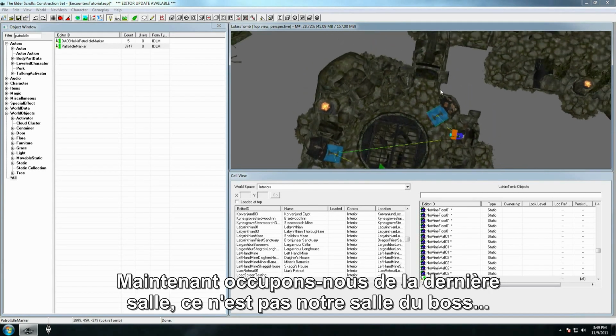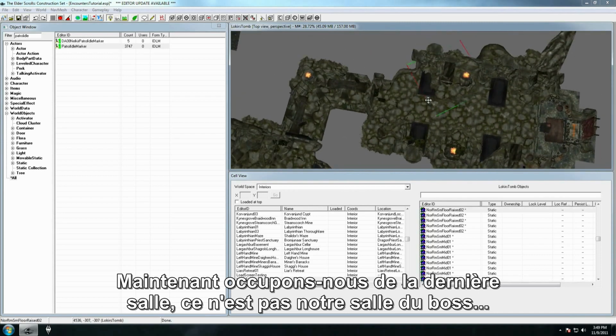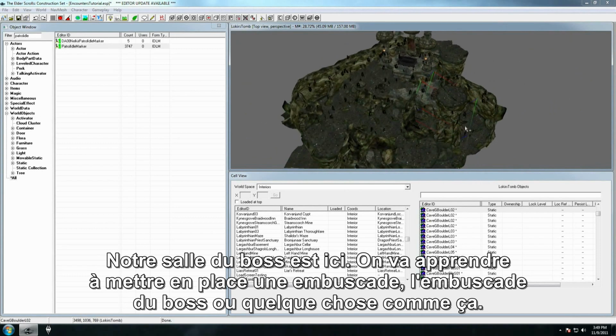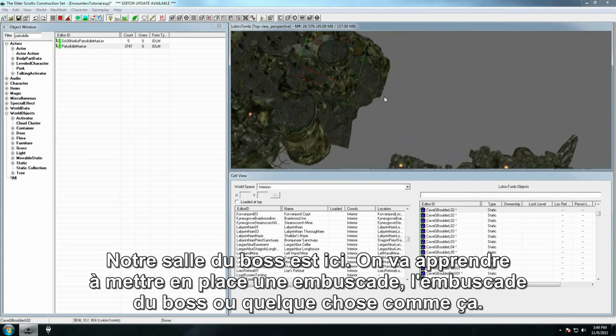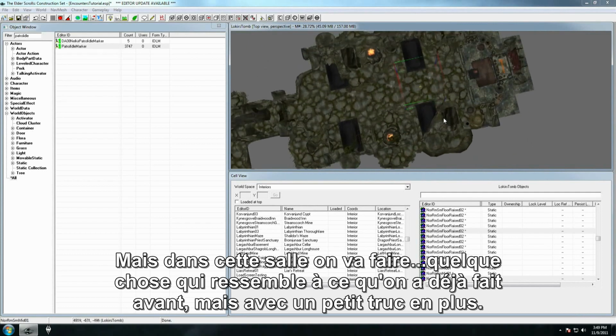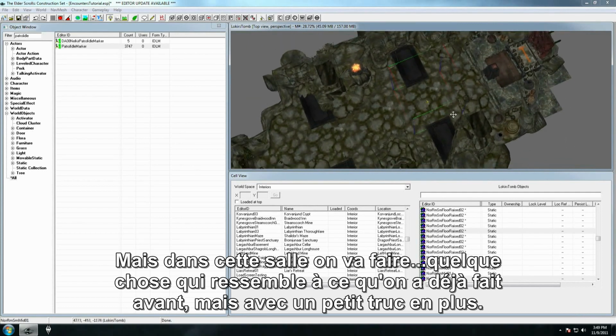So that's that room. Now let's go to our last room here that isn't our boss room. The boss room over here, you'll set up later. You'll learn to set up an ambush, a boss ambush or whatever. But in this room, we're going to do something pretty close to what we did before, but with a little bit of a twist to it.